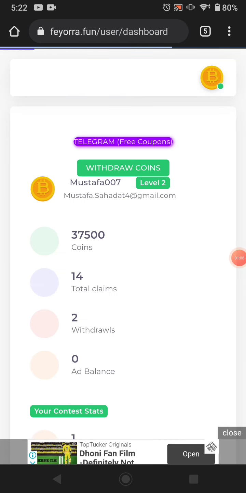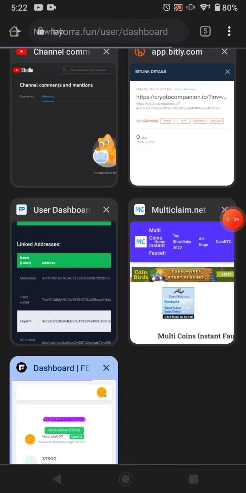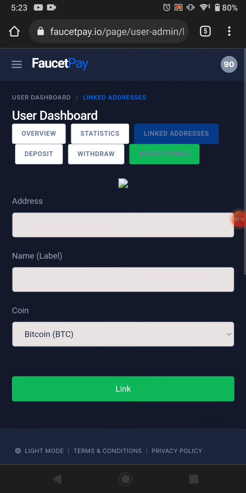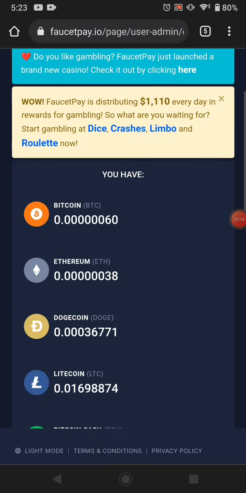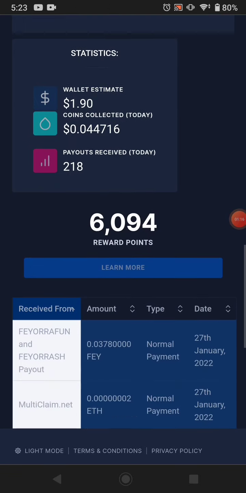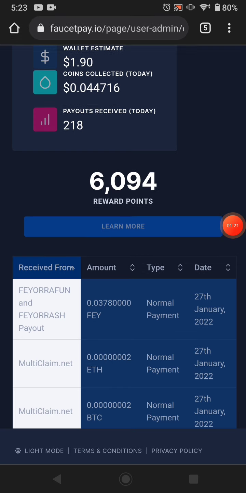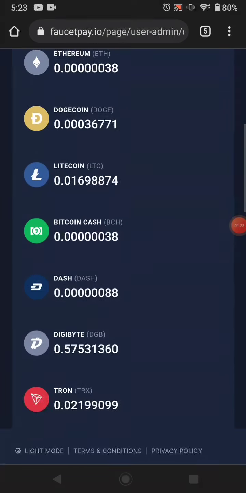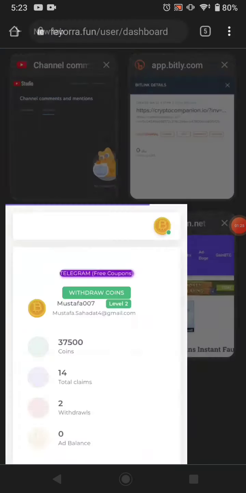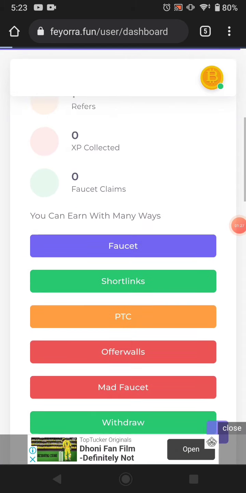I go to the dashboard. You can see I have this much coin available, and I go to my FaucetPay to share with you the withdrawal proof of this website. Does this website pay me or not? Okay, you can see this website pays me instantly to my FaucetPay. This is about whether this website pays you or not. Okay, this is the website that pays you instantly to your FaucetPay.